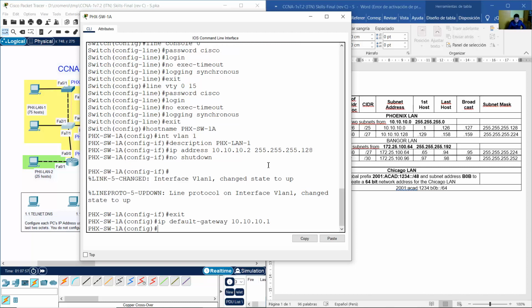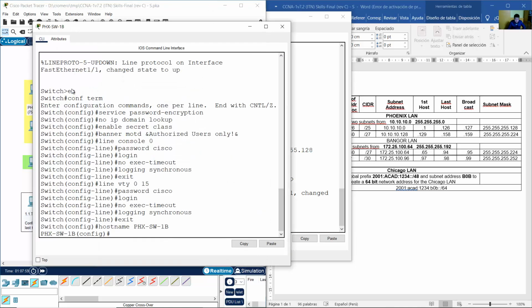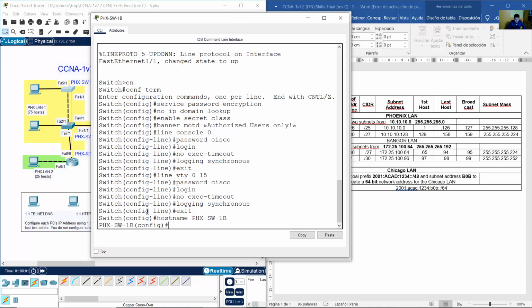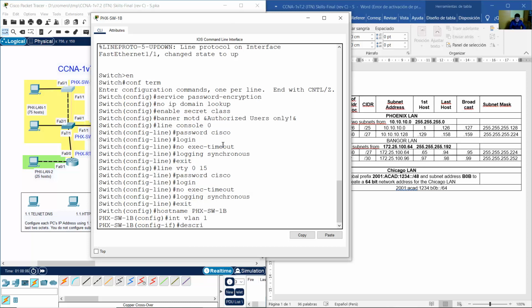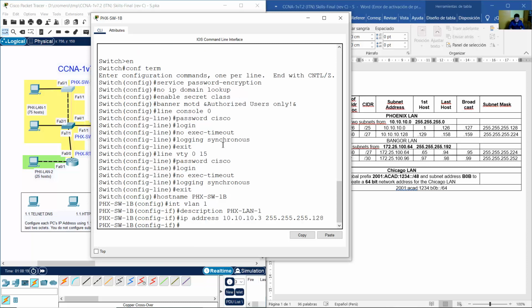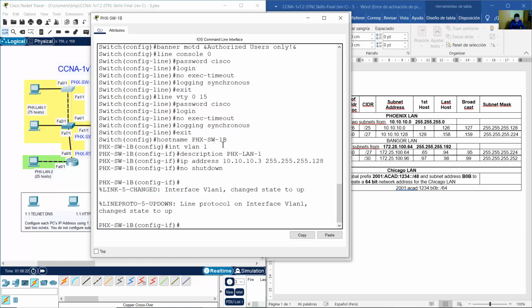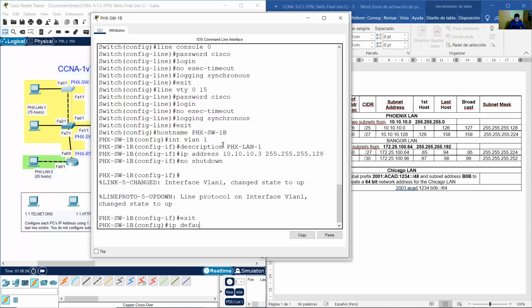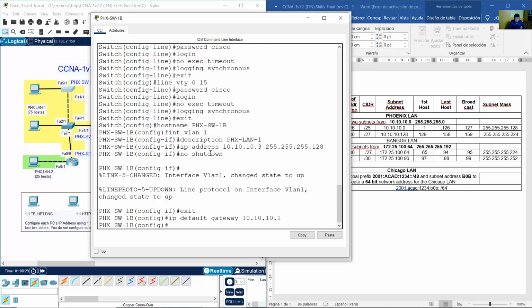Okay, Phoenix switch 1B, interface VLAN 1, description Phoenix LAN 1, IP address. Can be the third, 10.10.10.3, 255.255.255.128. Okay, no shutdown, exit, IP default-gateway, 10.10.10.1. Very good.